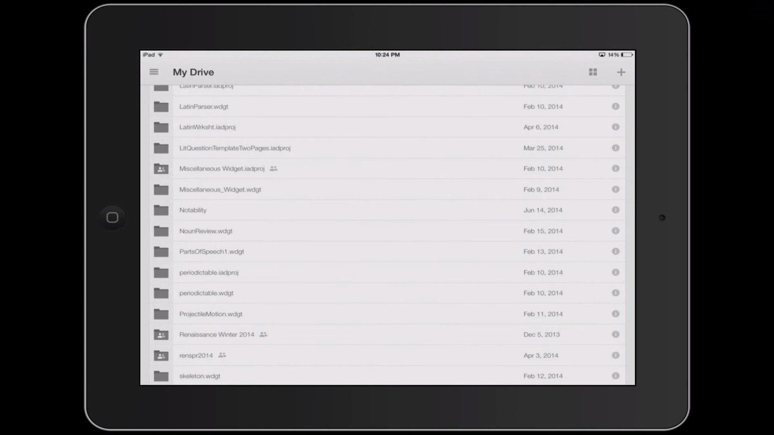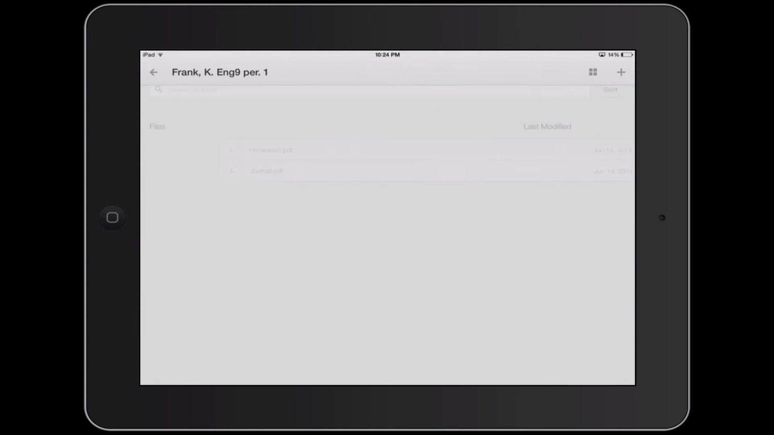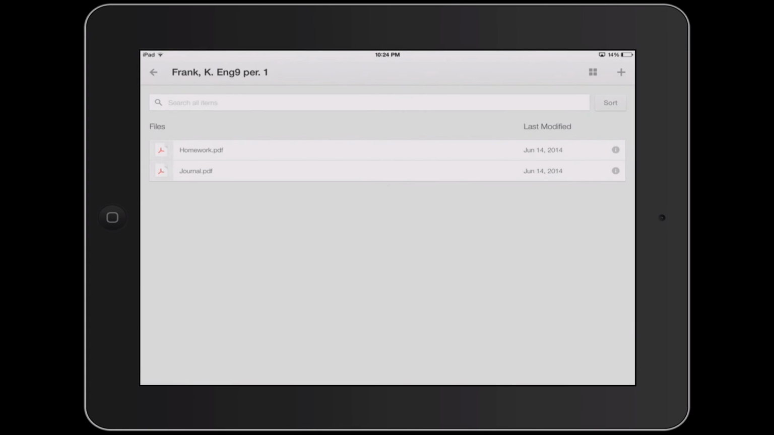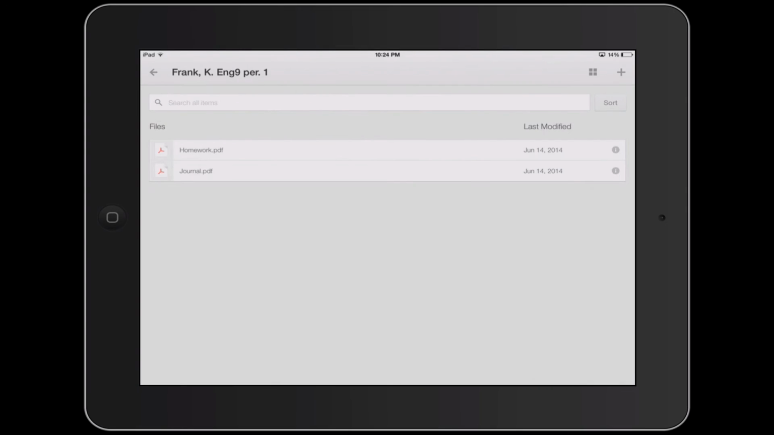When I go into the Notability folder, I see Frank, K, English 9, period 1, right? If I go into that folder, I see homework and journal, just like you'd expect. When I tap on homework, I see what I wrote, HW section. When I tap on journal, I see what I wrote, Ken's journal, right? So Notability did its job and backed up to Google Drive like I expected it to.